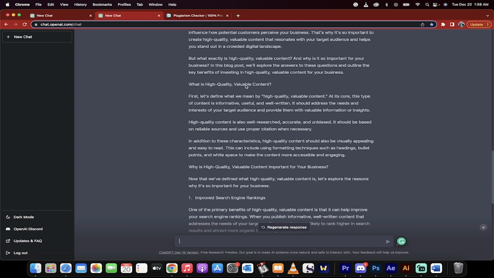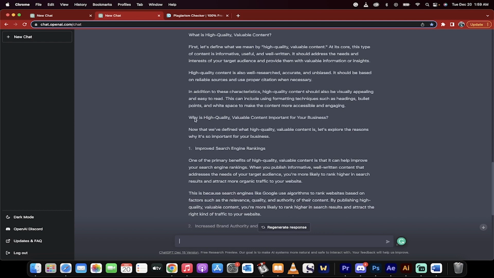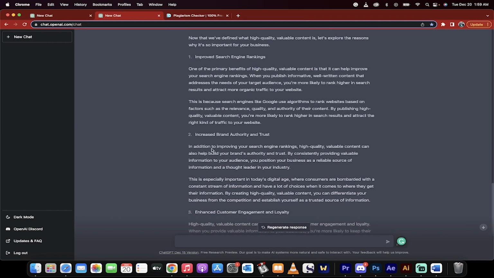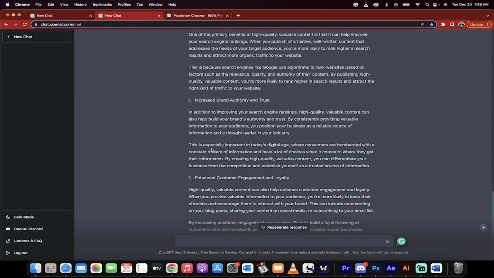You see it as, what is high-quality, valuable content? You know that if you put that into your WordPress blog, for example, you put that in the header tag, and then what comes underneath it is not a header tag. Why is high-quality, valuable content important for your business? Header tag. Bang, you just copy paste this in, of course, adding your own opinion and your own research in, but you can just see how this is already set up to go.